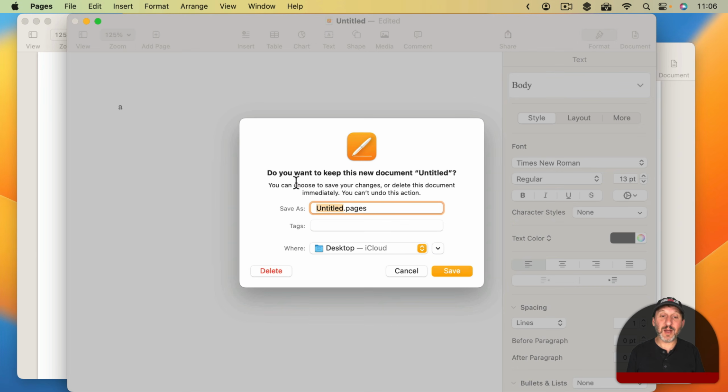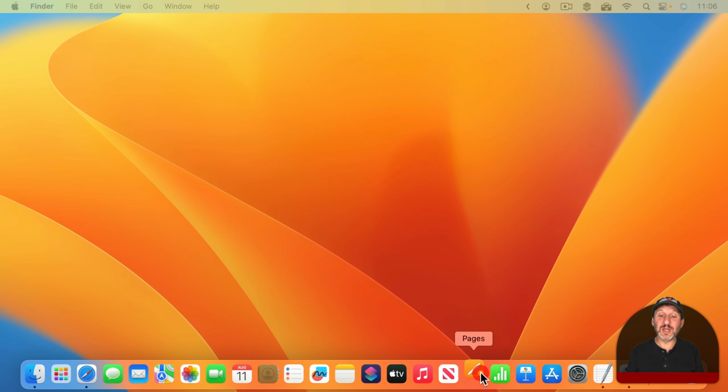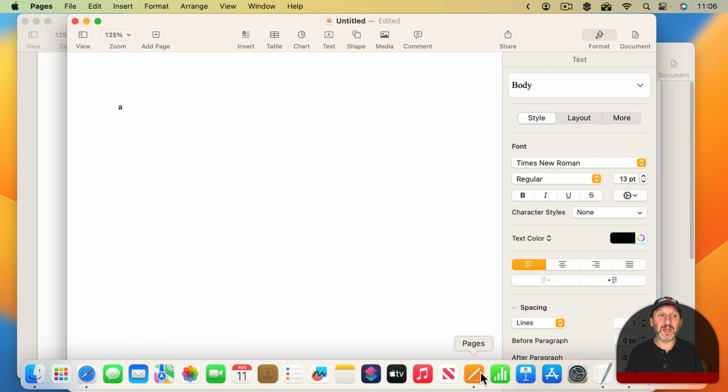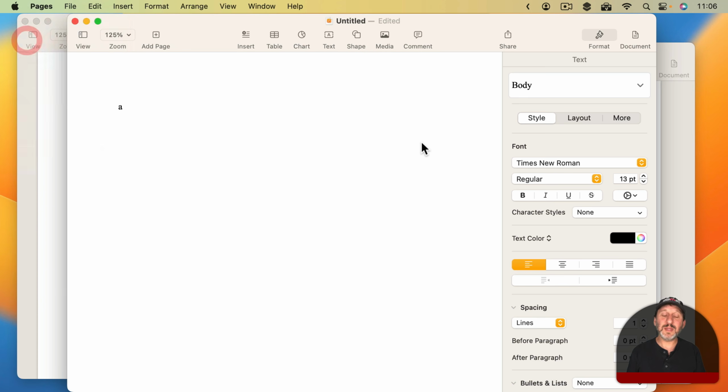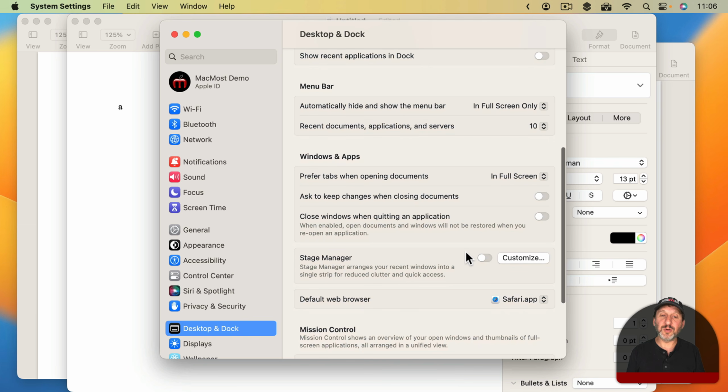If I try to close it now, it'll still prompt me where to save it because I still haven't saved it. But it is a way that if you are working on a document, haven't saved it yet, and want to get out of the way, it's kind of neat that quitting will not actually destroy the work that you're doing, but preserve it.